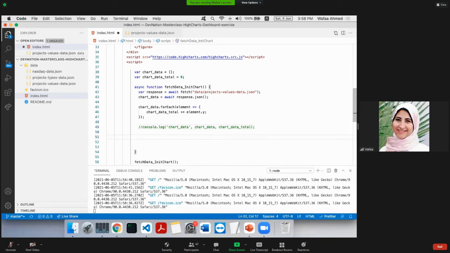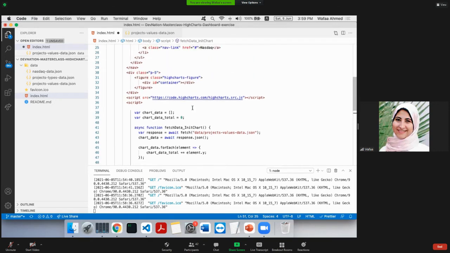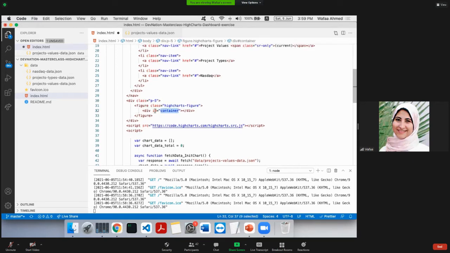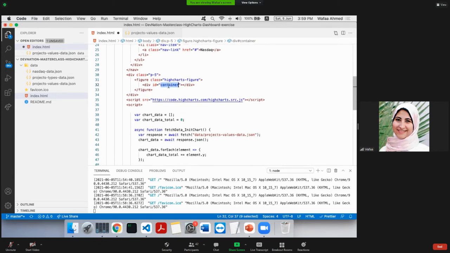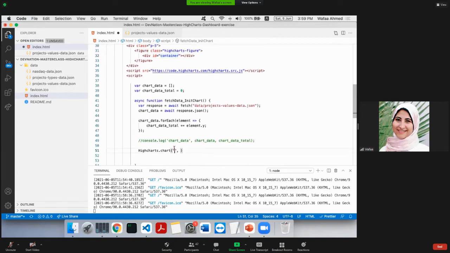Now, there is an object from Highcharts. Now we will build the chart. Highcharts.chart. Okay. The first parameter in this function is the name or the ID of the div that you will build your chart on. Like I told you before, we need to make a note of this. So the ID is container. I will pass in here container.